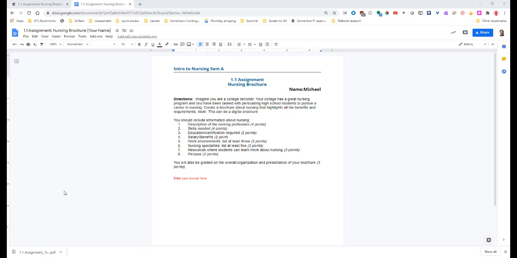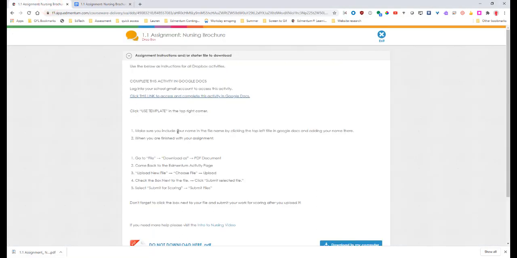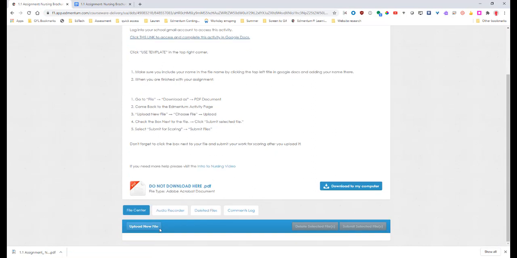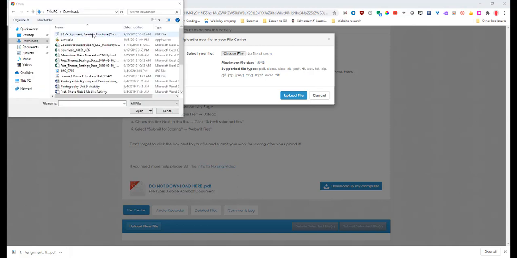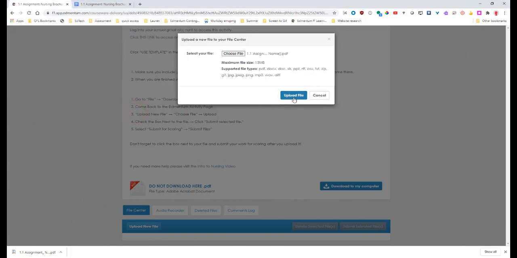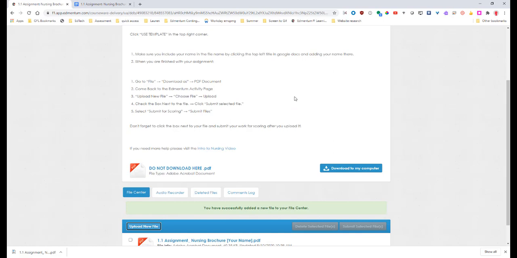So as you can see in the bottom left corner, once we saved it as a PDF document and we're in our Google Chrome, it's going to save right here, and we can just go back to our Intro to Nursing here and upload a new file. We're going to choose a file, and then we're going to look for that 1.1 assignment from wherever our downloads folder is, or wherever you chose to save that to. So it looks like mine wound up in my downloads folder, so we're going to click on here, open that up, and click Upload File.